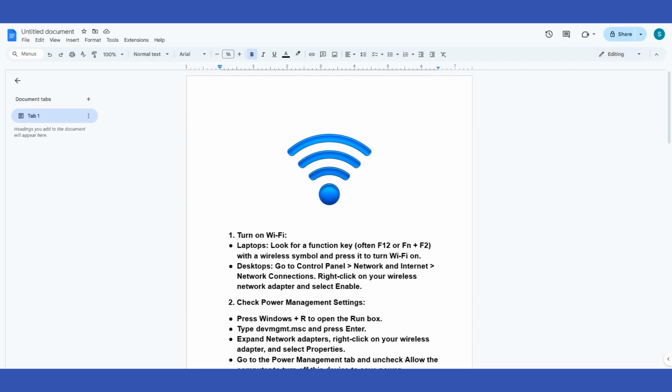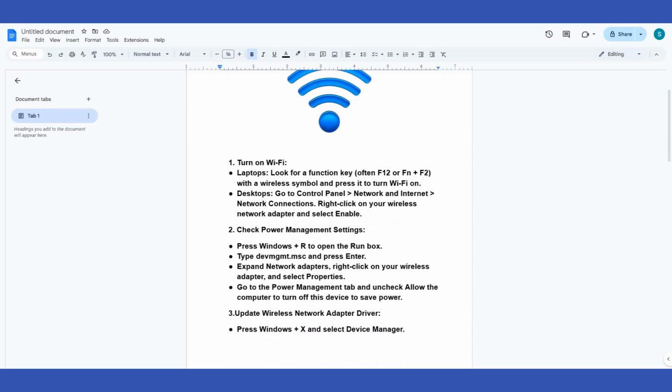So let's start. Number 1 is turn on Wi-Fi. In laptops, look for a function key that is F12 or Fn plus F2 with wireless symbol and press it to turn Wi-Fi on. Desktop, go to Control Panel and Network and Internet network connections. Right-click on the wireless network adapter and select Enable.